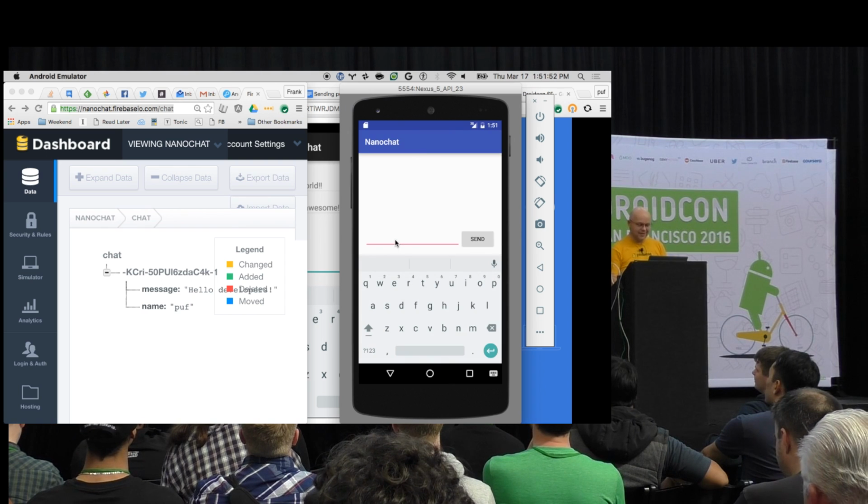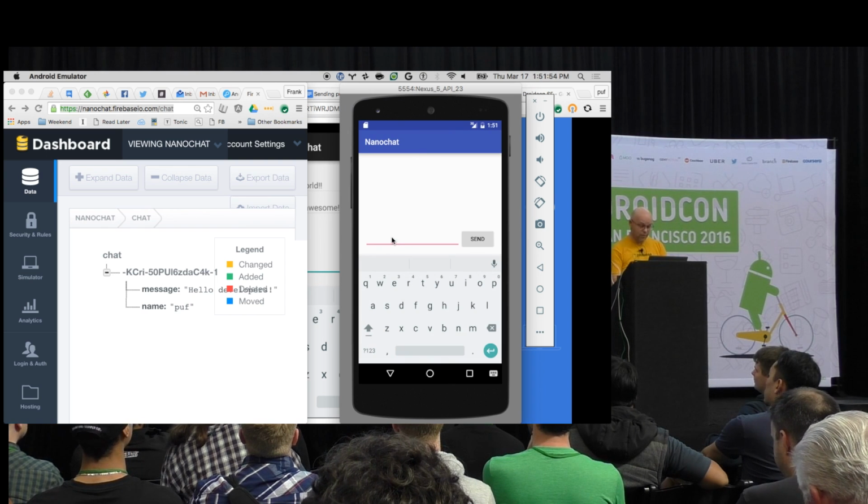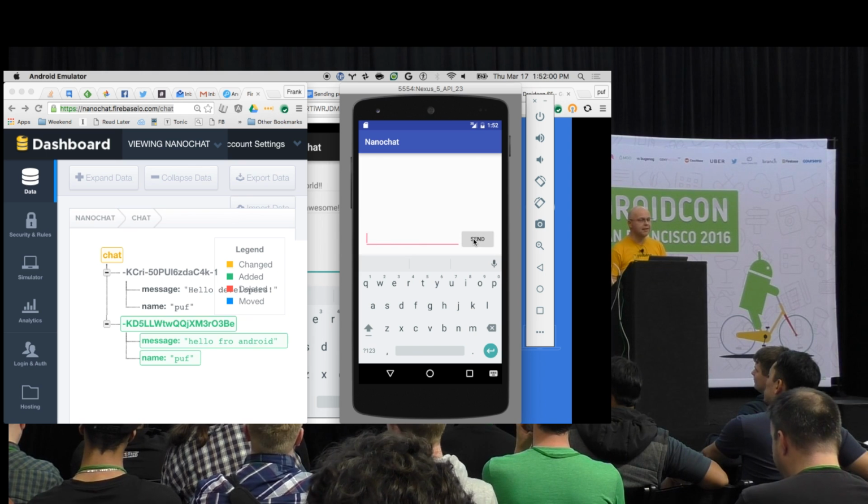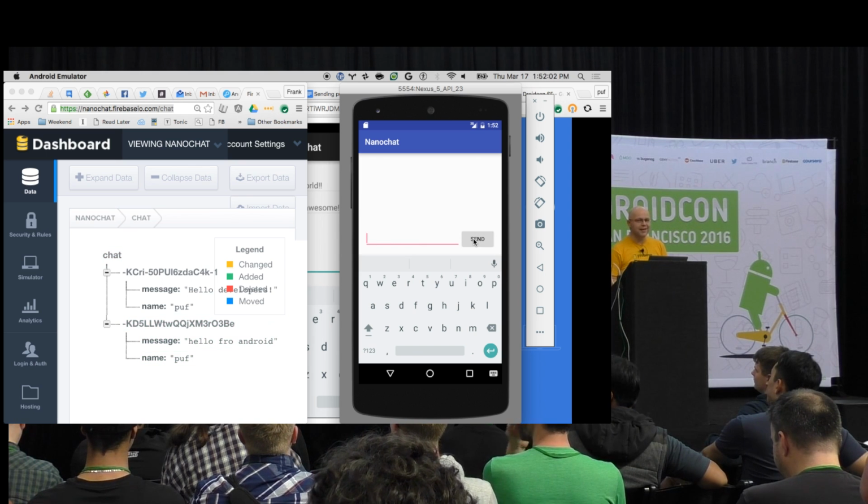Okay, the app started. So now we can say hello from Android. If we hit send now, it shows up in the database automatically. I'll hold for applause at this moment. Thank you.